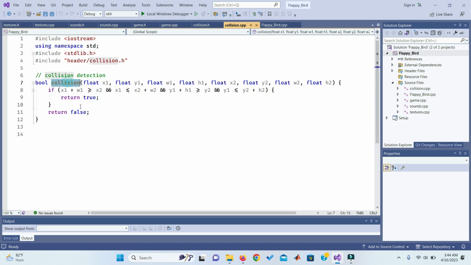In the collision detection function, there are 8 parameters. Here x1, y1 represent the xy coordinate of Flappy Bird, and w1 and h1 represent width and height of Flappy Bird, and x2 and y2 represent the xy coordinate of pipes, and w2 and h2 represent width and height of pipes. The function checks if the two rectangles intersect by comparing the x and y coordinates of their top left and bottom right corners. If the two rectangles overlap, the function returns true, otherwise it returns false.